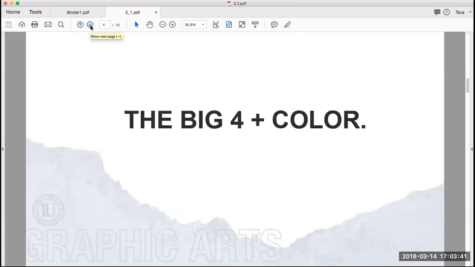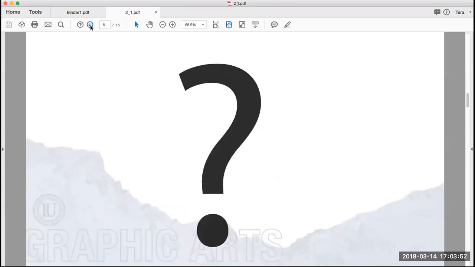So the big four plus colors. How are we going to work with that? We've done black and white up until this point. So ideas, thoughts, that's where I want you to take a couple minutes here and think about that.